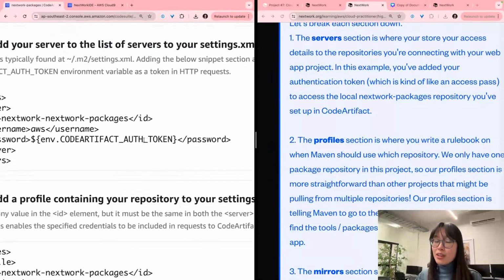So you've added an authentication token, which is kind of like an access pass. It's kind of like a pass or wristband that says I have access to CodeArtifact, which will help Maven with getting access to the repository that's storing all of the packages in CodeArtifact. That's the Nixwork packages repository we set up in the previous step.